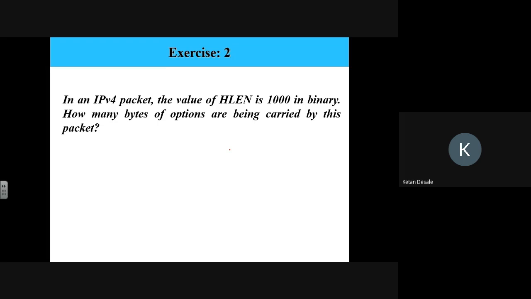In an IP version 4 packet, the header length is given now as 1000 in binary. How many bytes of options are being carried by the packet? Who can give this answer? How many optional fields are taken? The basic one is 20 bytes. How many optional bytes is that packet carrying if the header length is 1000?